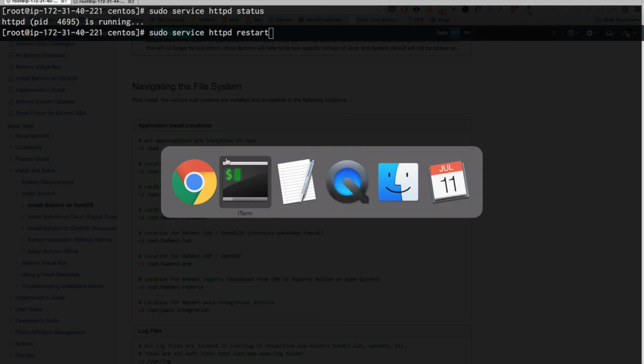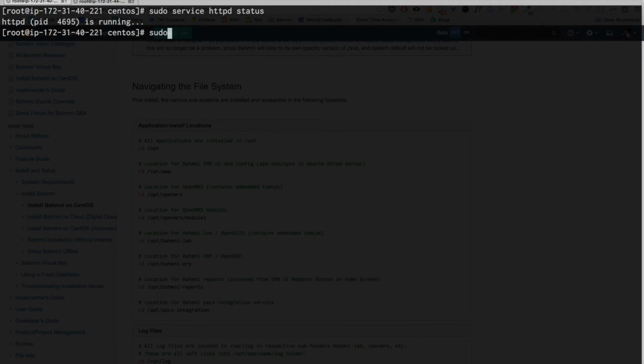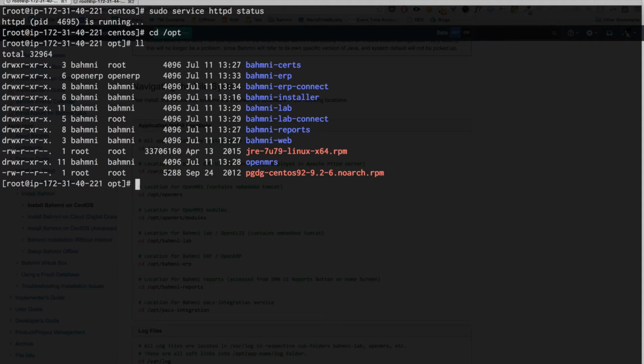Let's look at the file system. So after everything is installed, I go to cd /opt. This is where all the applications are installed. So as you remember, we saw the RPM names. Each of them are mapping to an RPM mostly. So you have Bahmni ERP folder, Bahmni ERP Connect, Bahmni Lab, Bahmni EMR, and OpenMRS. So I go to OpenMRS.